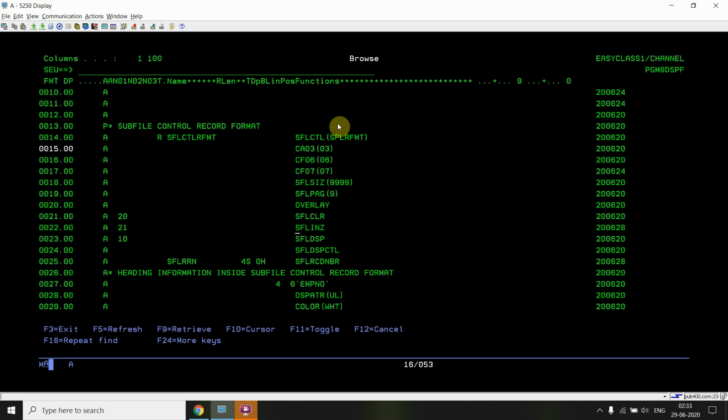Now this is the SFL clear, so I use indicator 20 with this. Once 20 gets on, we will be clearing the subfile. Then 21, SFL inged. I use SFL inged because, for example, I'll be taking that case. Okay, I'll be letting you know during my program demo. I'll be letting you know SFL next change, SFL inged things during the demo. This is the SFL display. Once we have records in the subfile, we will be setting this on so that the subfile would get displayed, and this is the control for the subfile display.